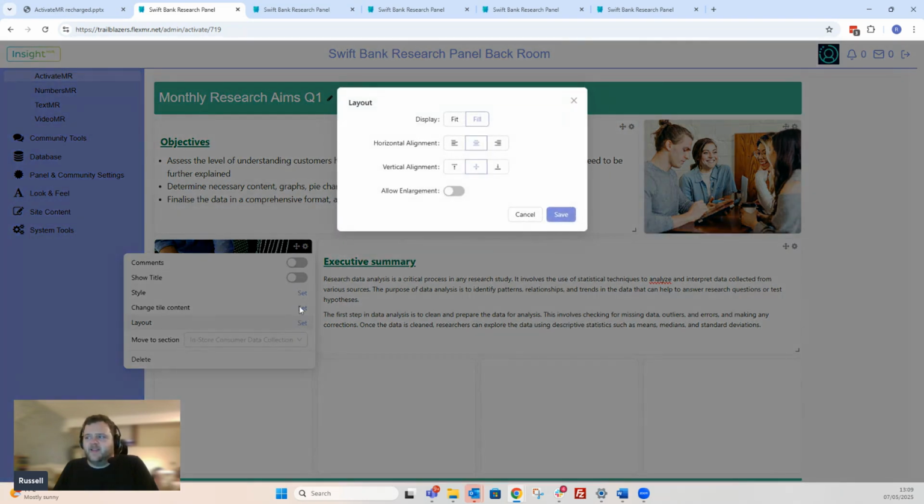to set my layout. I've currently got this set to fill the box. What that will do is ensure that the image entirely fills the box that you've added. It will, however, crop the image, so that the edges that don't perhaps fit perfectly are cropped out. We can then align this both vertically and horizontally. We can change this to fit as well. If we want the entire image to fit within the tile, it will just mean that there may be some blank edges around our images.